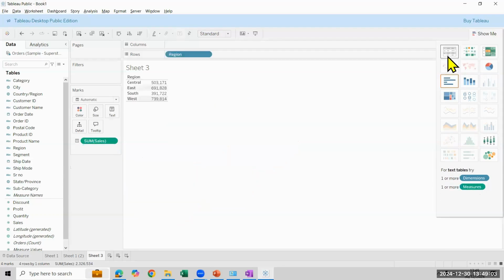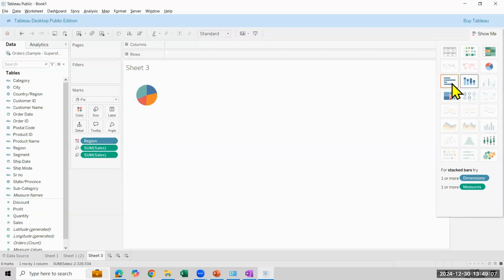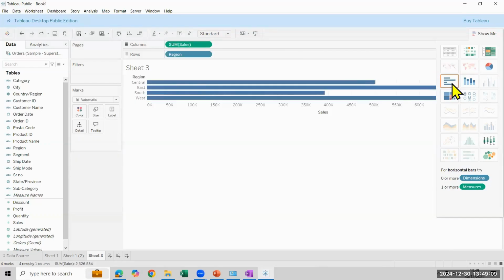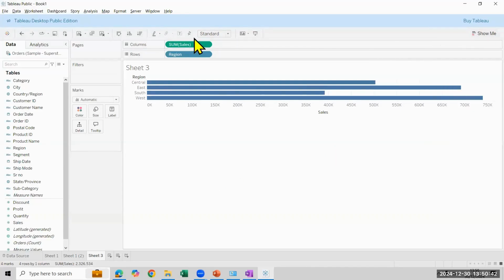You can either select the table, you can select this one or this one or this one. Or if you need a bar, click on this bar. I hope this makes clear. Can you guys try one? Clear? Online? Yes, sir. Thank you.